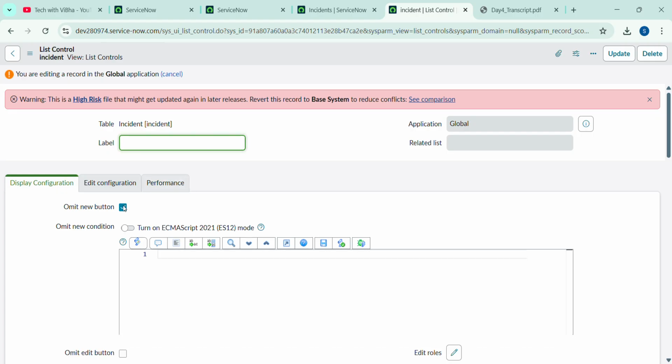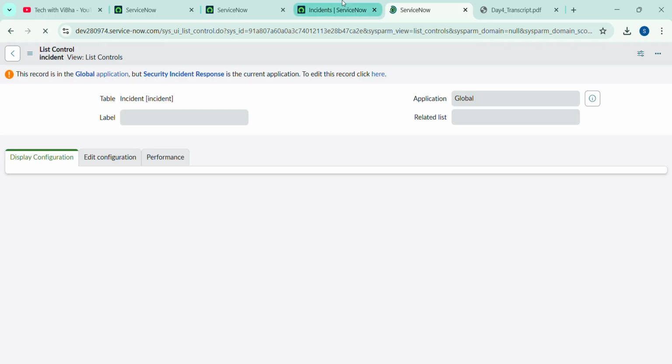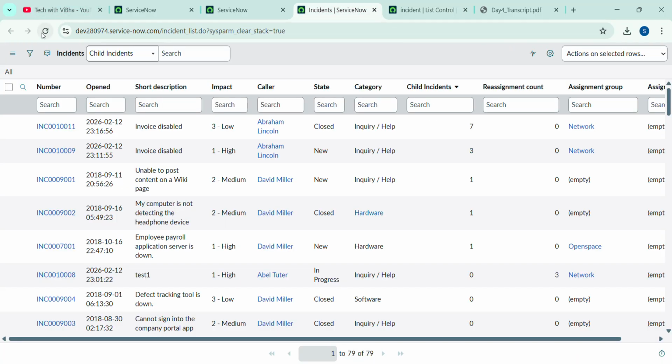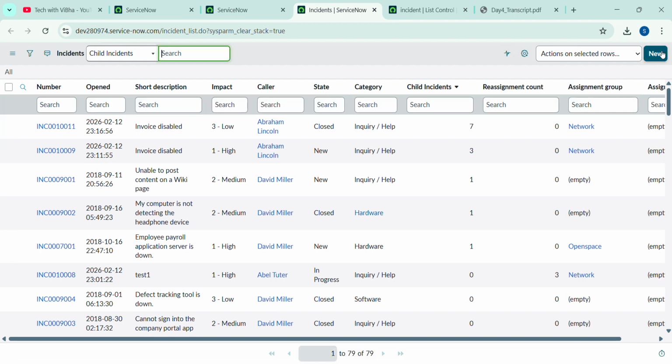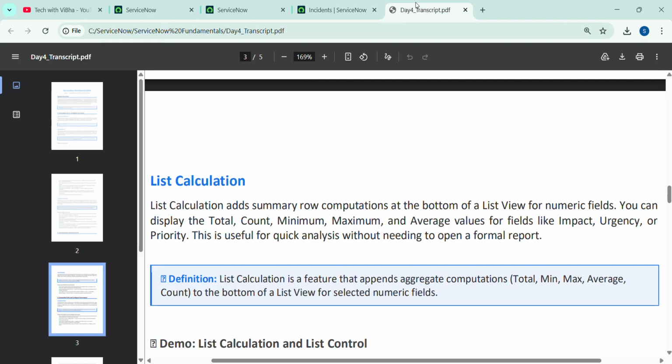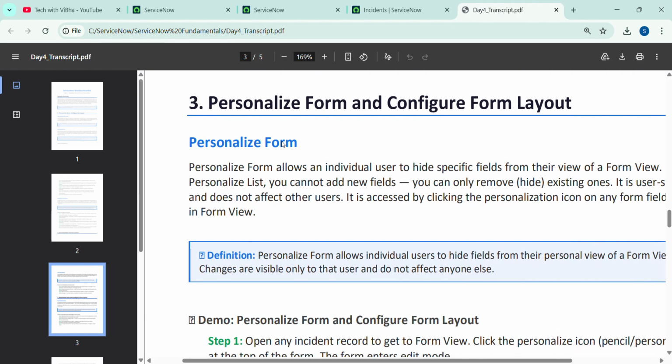Okay, I'm just reverting back the change which I added. I'm saving this, and let me refresh this. The new button should be back. Yeah, now you can see, right? The new button is restored. And now the list view section is completed.